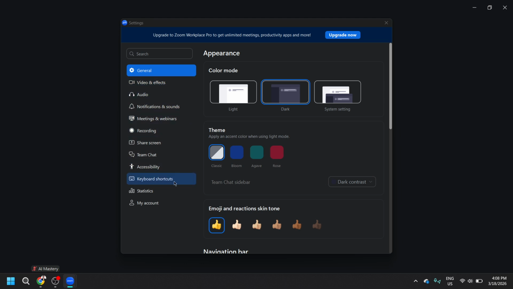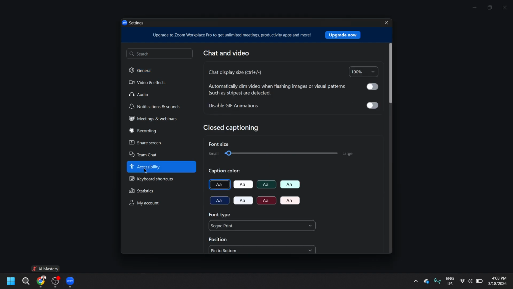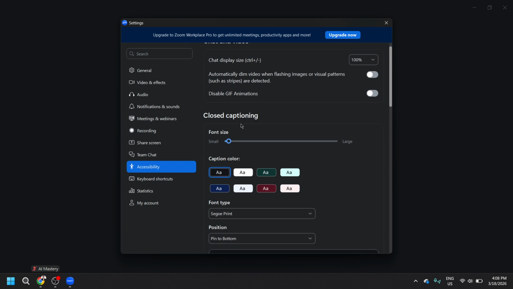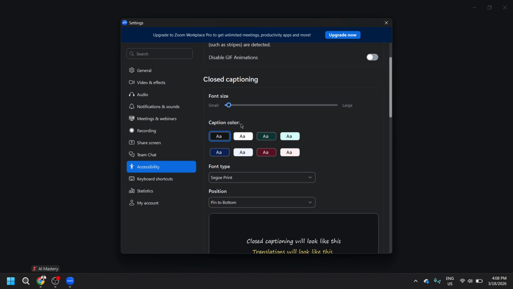Inside Settings, find and select the Accessibility section. This is where Zoom groups tools designed to make meetings easier to see and follow. You'll notice options related to text size, contrast, and other visual aids. For today, we're focusing on captions, which Zoom may also refer to as closed captions or live transcription, depending on availability in your meetings. Within Accessibility, look for the Captions area.